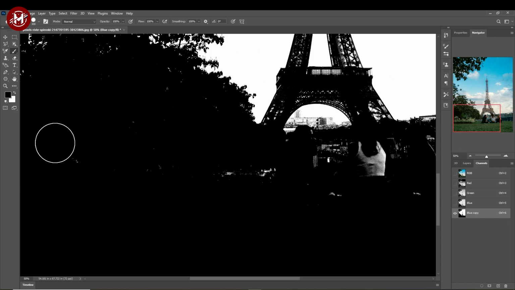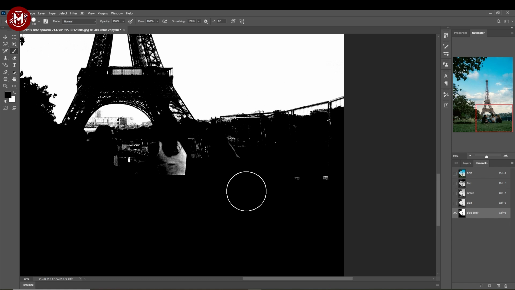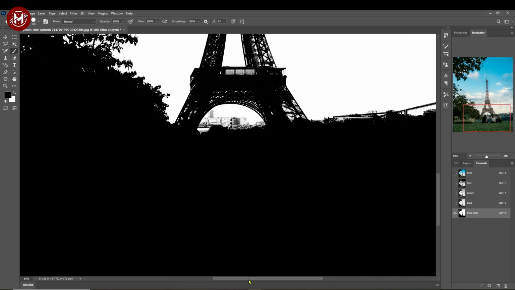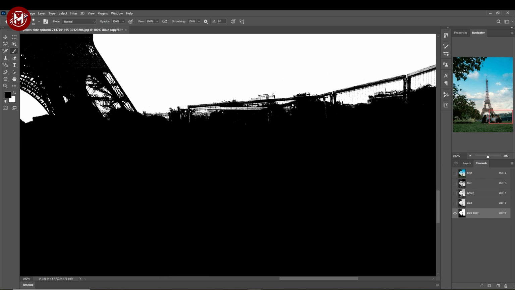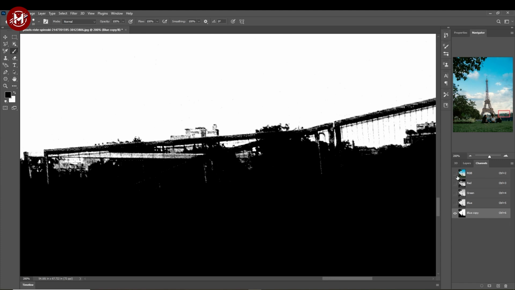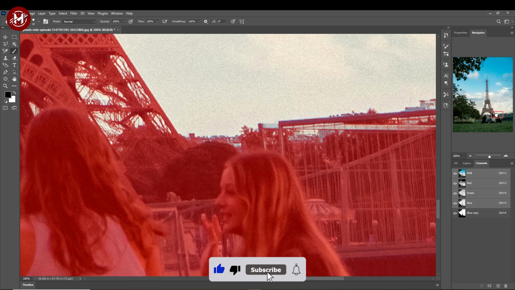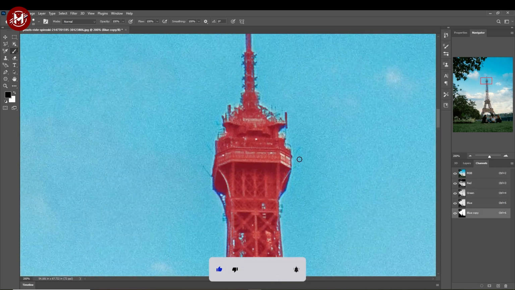If you see bits of white in the black areas, using the black brush will darken it further and clean up those areas. Select the top RGB layer in the Channels panel to preview your selection and ensure it aligns accurately with the subject. The selected area will appear highlighted, making it easier to identify and refine problematic spots.